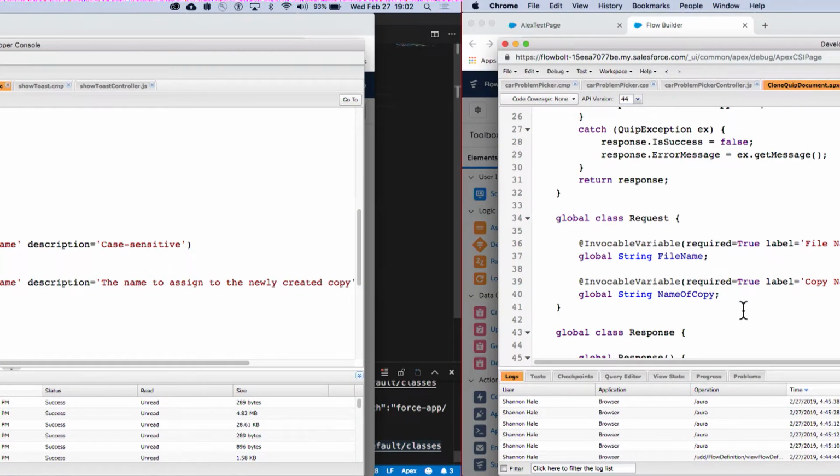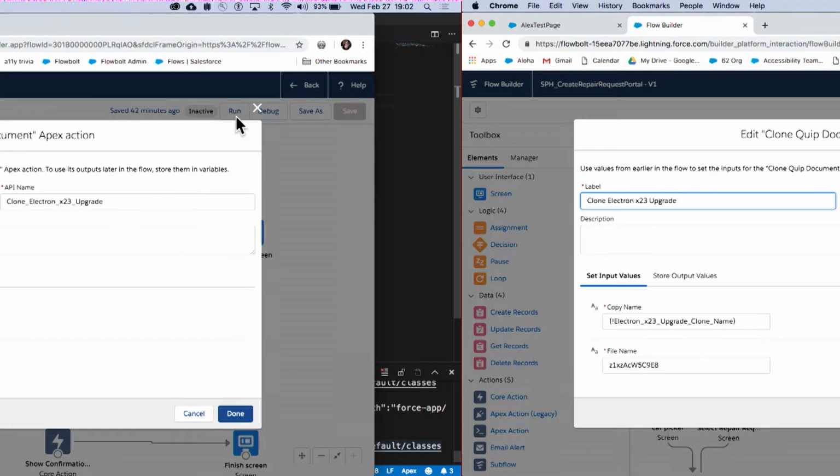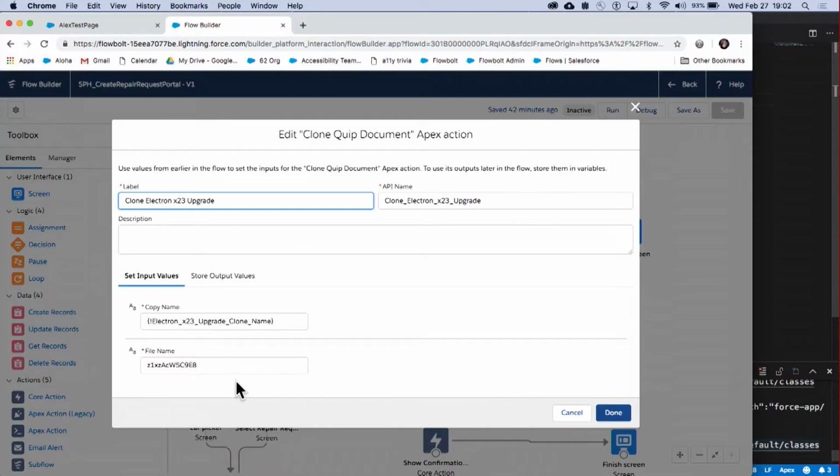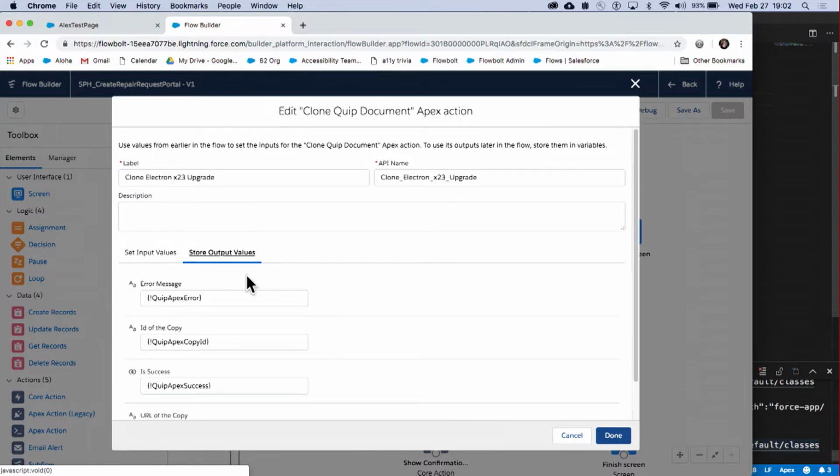When this executes, we're going off in the background, executing some Apex. The Apex is creating a copy of the equip document and putting it in a new folder. And then it comes back. When you go to configure that action, the variables that you set up as invocable variables show up as input variables, and you can also return values from your invocable action and use them elsewhere in your flow.